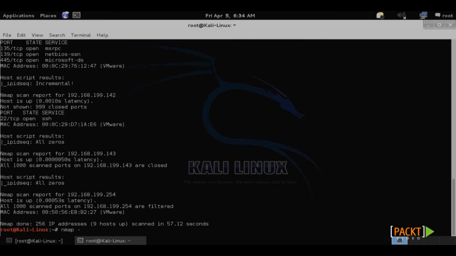To perform the zombie scan, use nmap, then dash lowercase s, uppercase I to specify a zombie scan. Then we want to enter the IP address of our incremental IP ID sequence system, or our zombie system. And then dash capital P, lowercase n to prevent an initial ping of the target system. And then the IP address of the target system that we want to perform the zombie scan against.